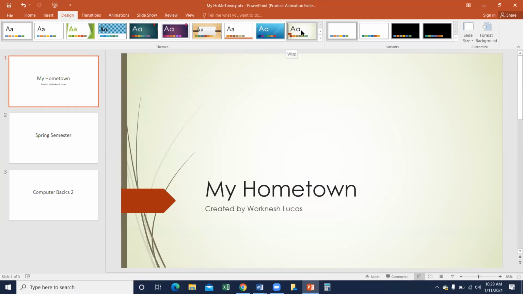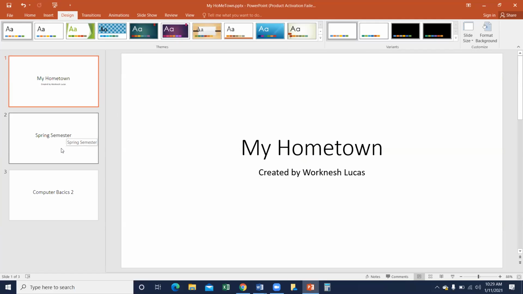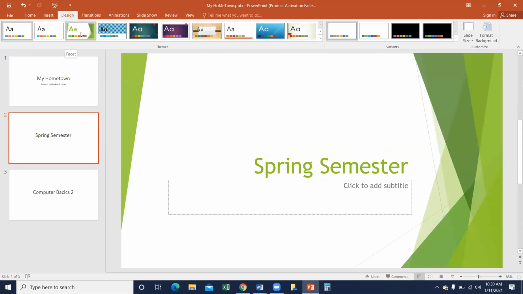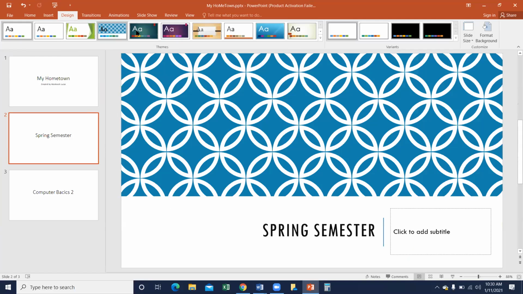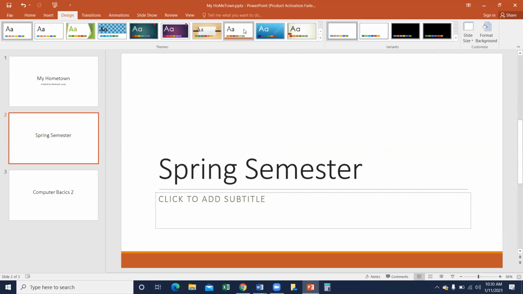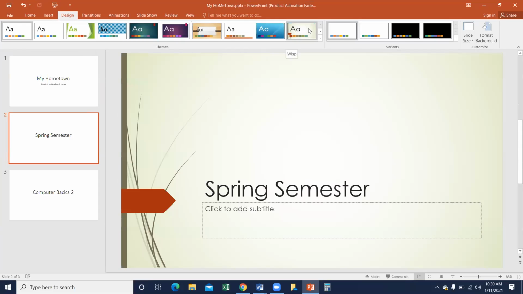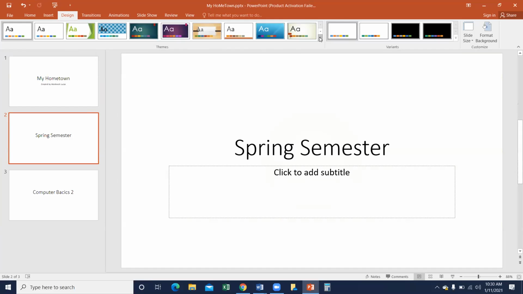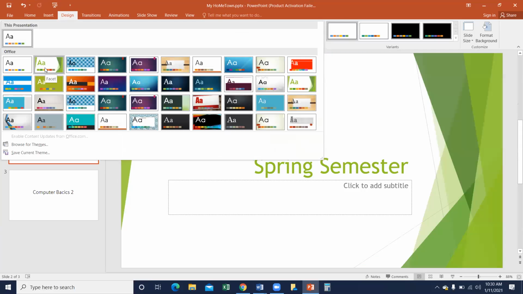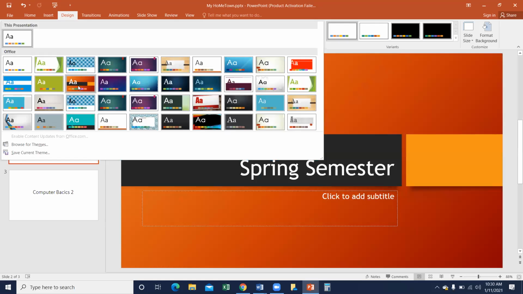Click on the second slide, and you'll see better, because the theme looks different on the title slide than it does on the other slides. And there's more: click the more button. You already saw that one. Go to the second row.